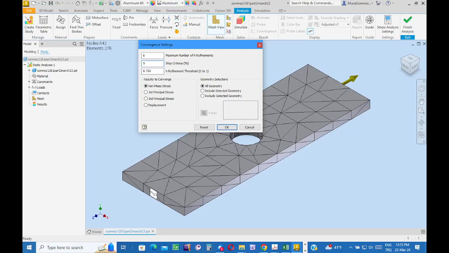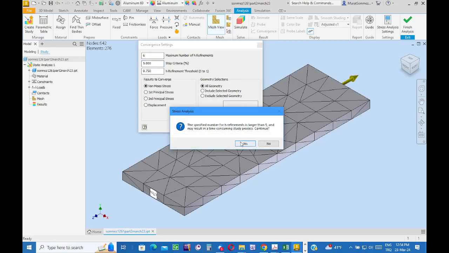For having the results more accurately, the threshold value is 75%. That is to say, if the stress at a point is 75% of the maximum one, then over there as well, use a finer mesh. And then say OK. Yes, friendly notice.